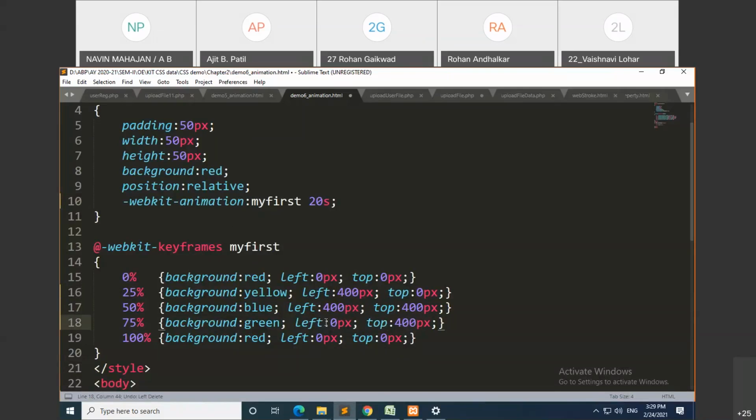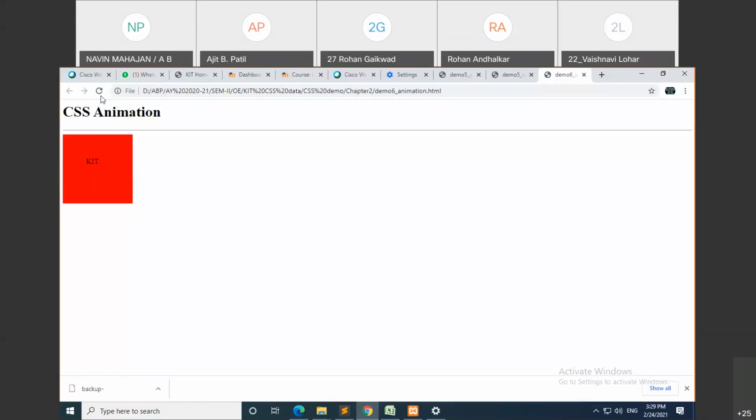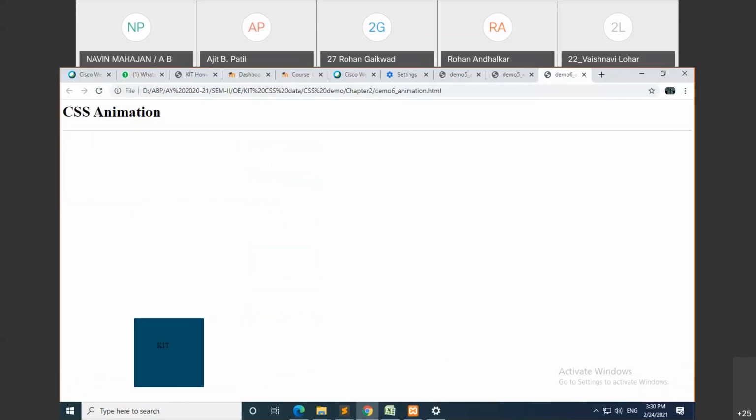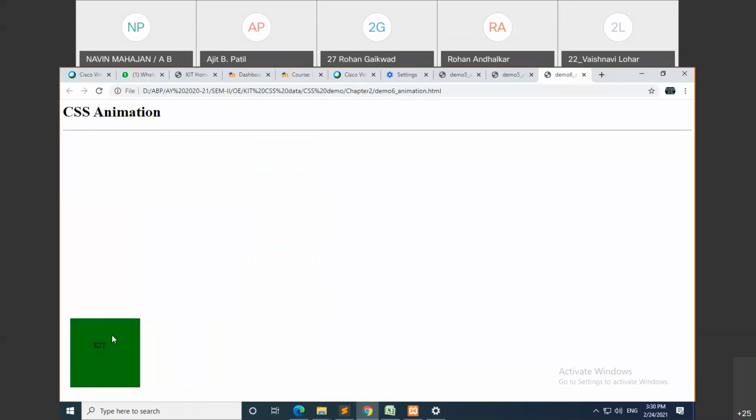400 pixel. I will add here the 400 pixel. Then you will know what will happen there. Yes, it is just going towards the right position. Then it is going to the bottom position. Then it is going towards the left again with the changing color. But how to do all this?